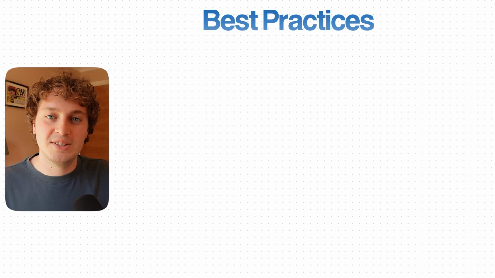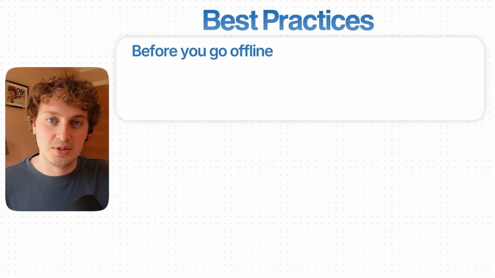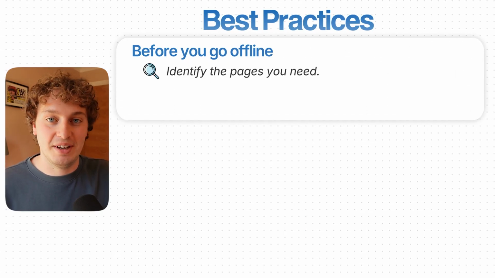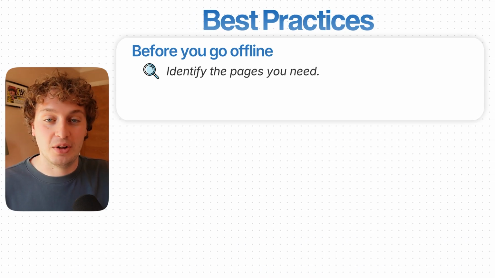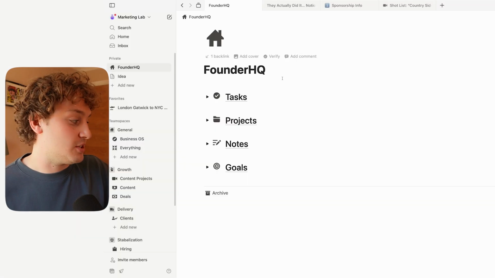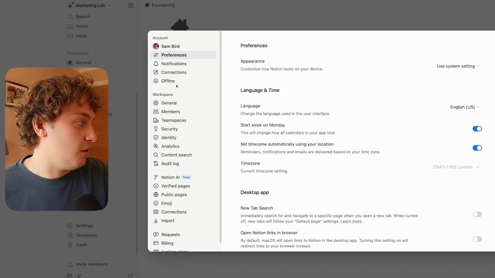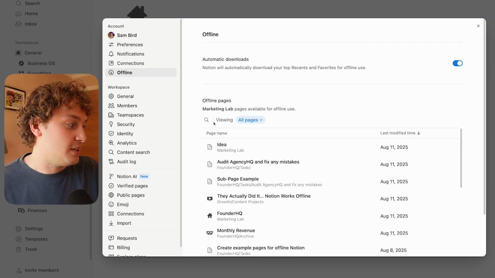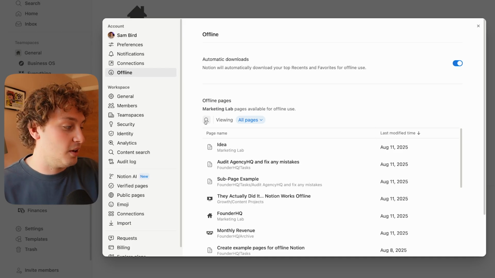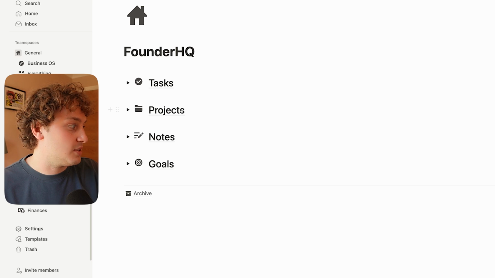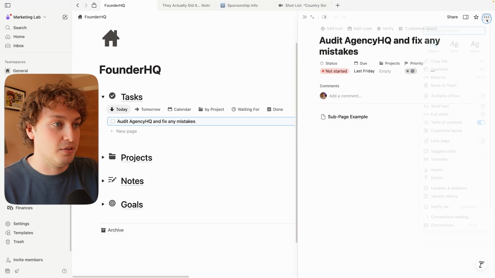So we've spoken about what the core features are and some of the current limitations. Let's finally talk about some best practices when you next start to use Notion offline. So before you go offline, you'll first want to identify the pages you want to have available to you offline. And you would either go individually into those pages and mark them off as offline, or what I'll be doing is just coming to my settings, coming to offline, and then just searching for the pages that I want to make sure I have them. If there's something that I know that I'll be working on that I can't currently see in here, I'll just go back to that page and manually mark it off as offline.